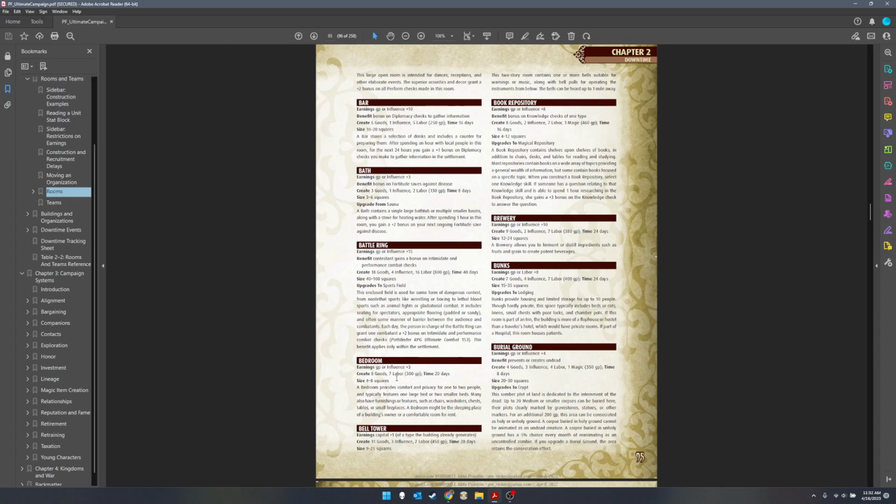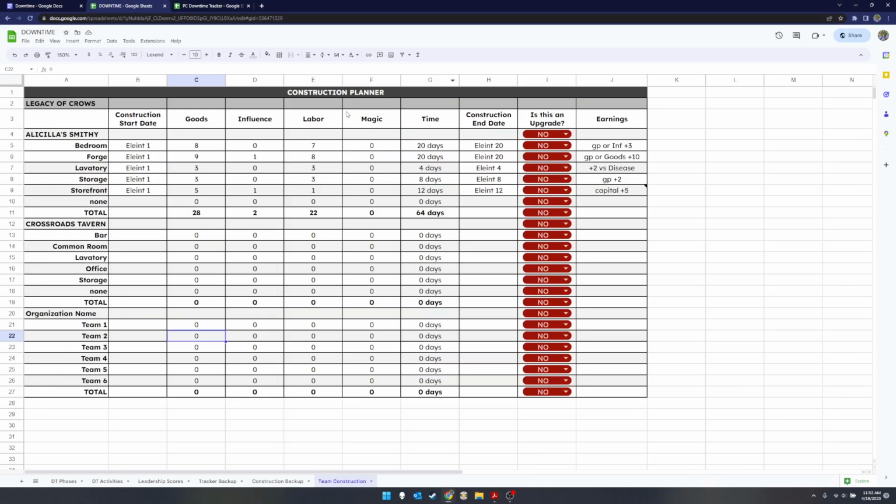All right. And then if you actually want to sit down and draw out what your places look like, you'll get experience. This takes up 4 to 8 squares. All right. So, it was gold or influence +3, 8 goods, 7 labor, 20 days. So you'll see what I did here is I said 8 goods, 7 labor, 20 days, that it earns me gold or influence +3.